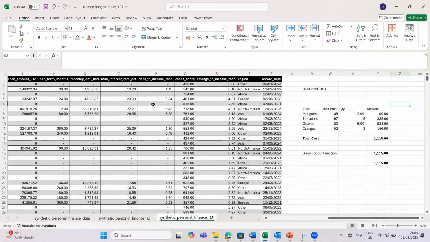So you name your range. Once you have named your range, then you do your SUMPRODUCT. Instead of having a third column, and you want to have a quick sum of these multiplications, you can just use the SUMPRODUCT.